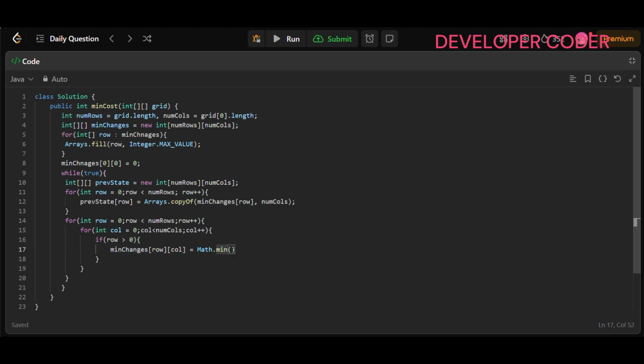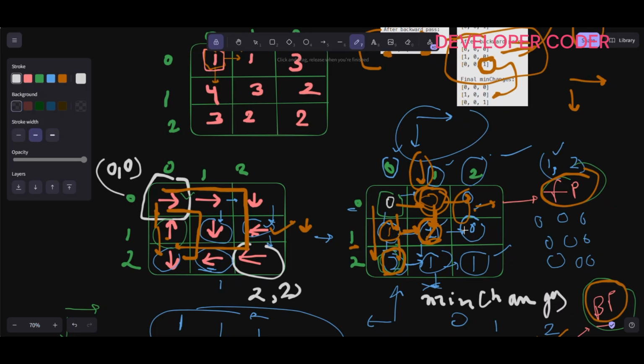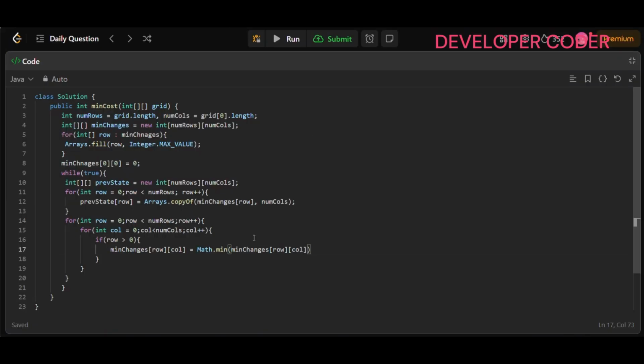Now see carefully, whatever the minimum value that is stored, if I'm here now, I'm checking this particular cell, so what is the minimum value here? Check that and compare the minimum. We have to compare the initial minimum value, and here if I come from top or if I come from this side, I have to check two things. First, I'm checking if I come from top, so min changes row - 1, coming from top, so -1.